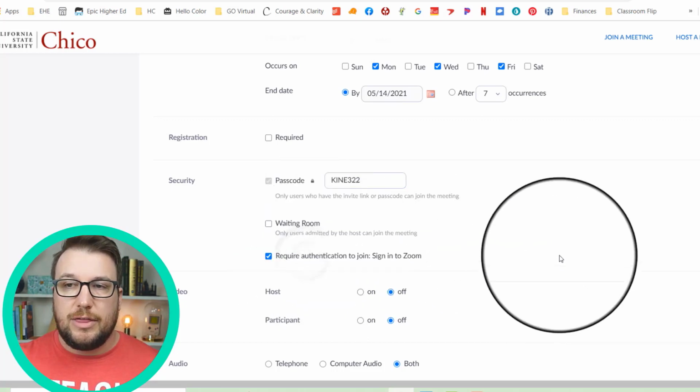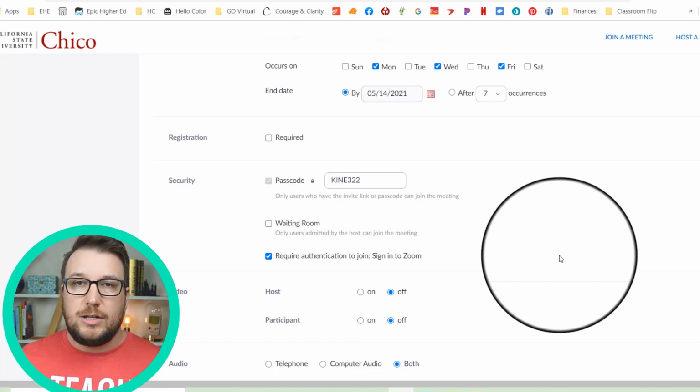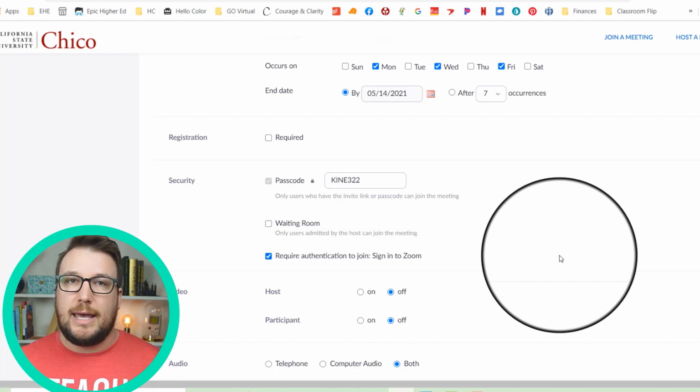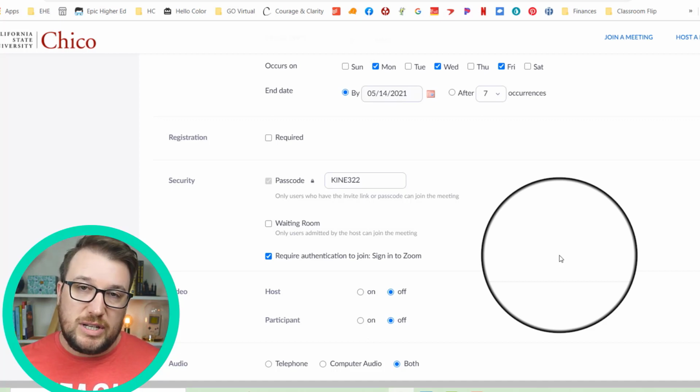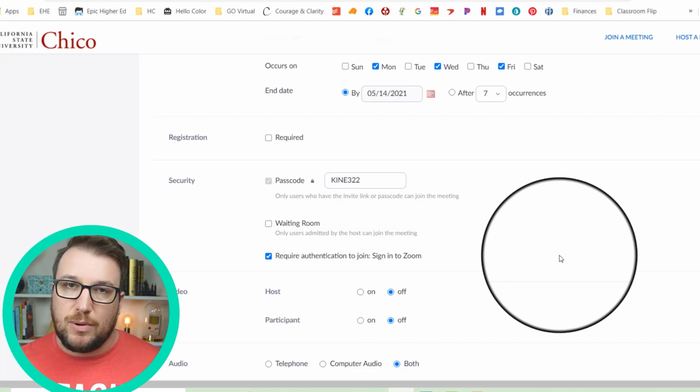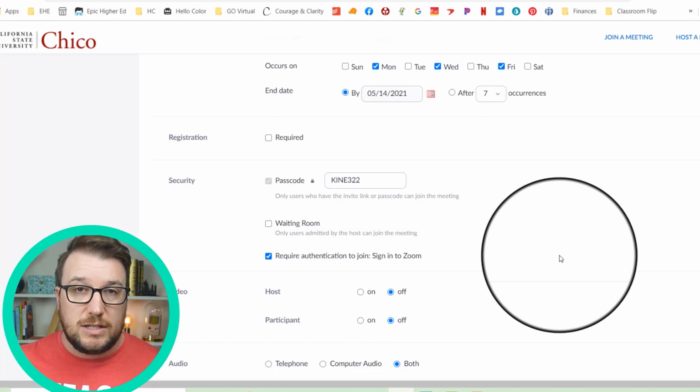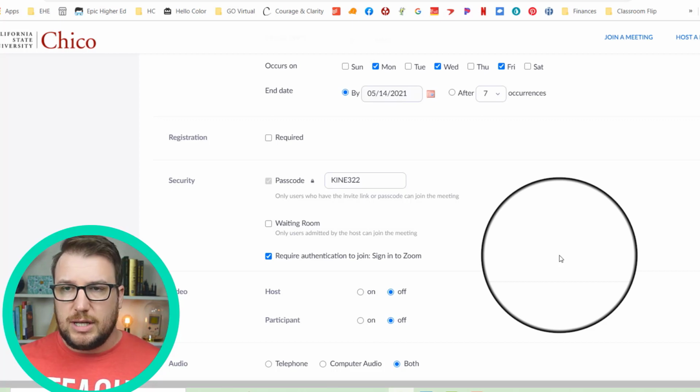I do require authentication to join. So this is another little measure where I help protect our class meeting. Only authenticated users can join. What that means is they have to be signed into a Zoom account. And when they're signed into a Zoom account, it gives me information on them. And so this is also going to set me up to run an attendance report after this meeting. So I make sure to tell students, sign in with your CSU Chico account. That's the university I teach at.